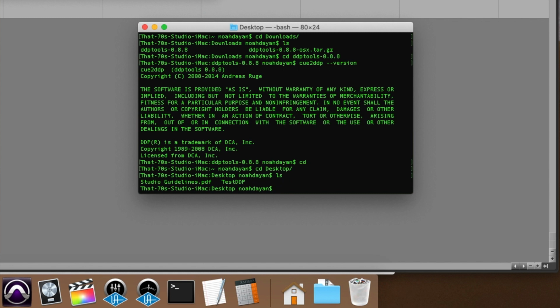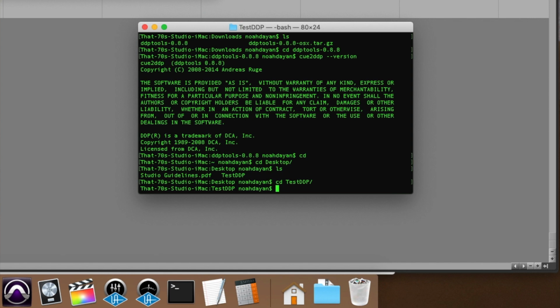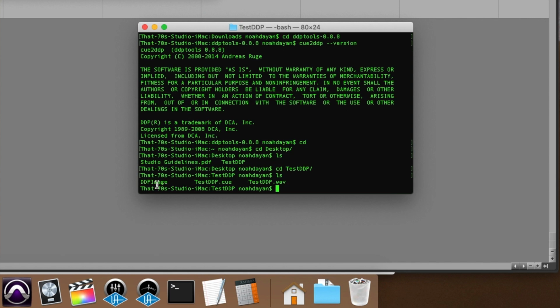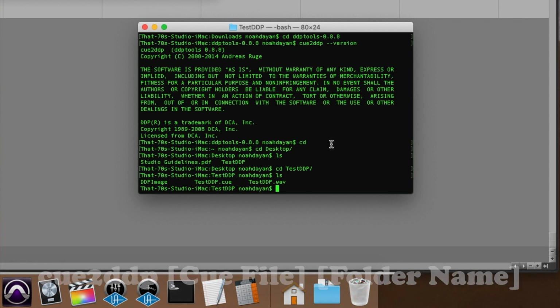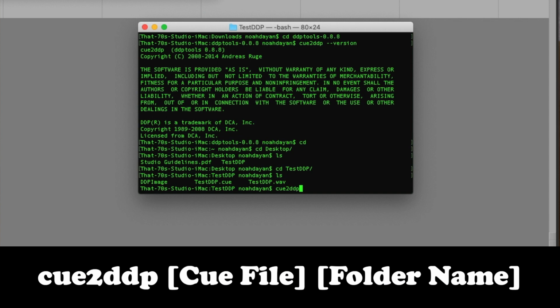Here we can see the test DDP folder. So let's go in, cd test DDP. We're inside. Here, as you can see, there's the DDP image folder, the test DDP.q file we just created, and the WAV file we bounced earlier. So now we can create the DDP file. So let's type q2ddp, which is the name of the software. It invokes the software, and then we need to specify the cue sheet. So that's, in this case, test DDP.q.